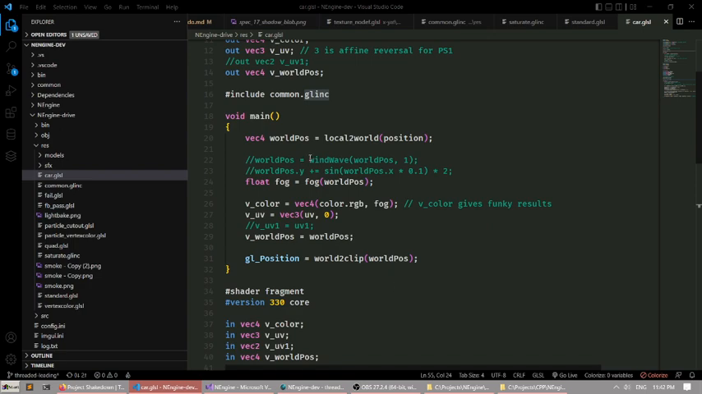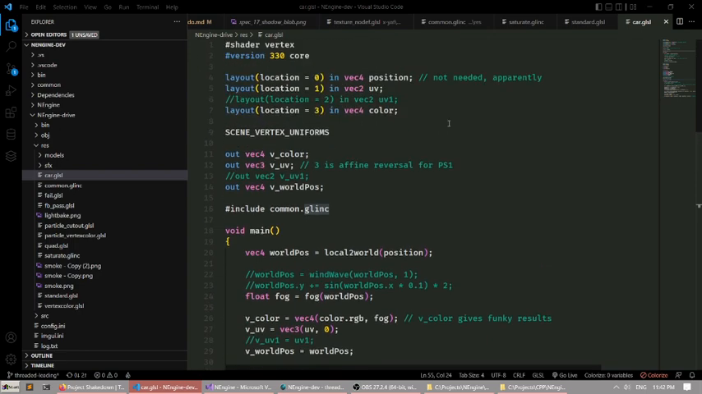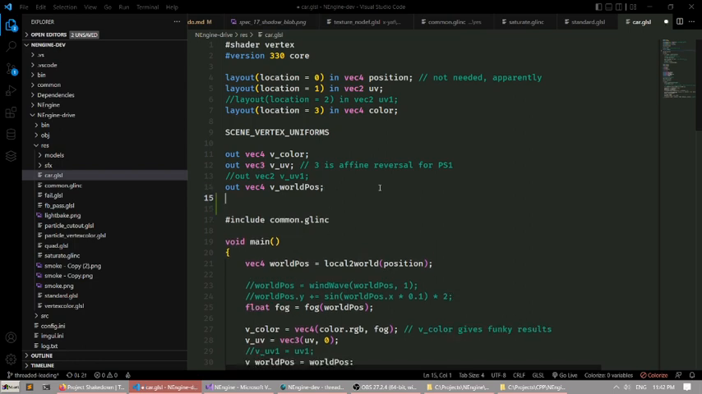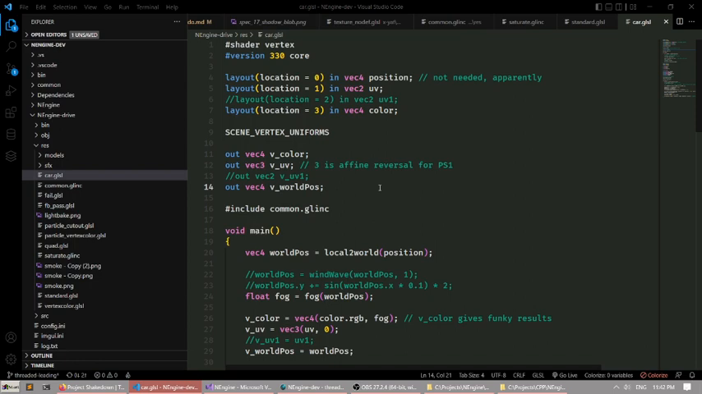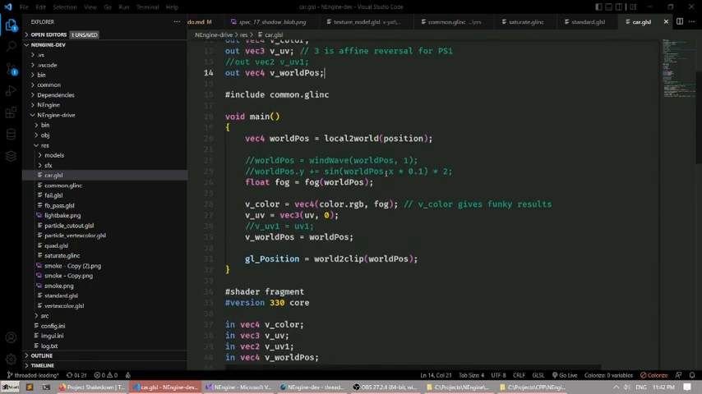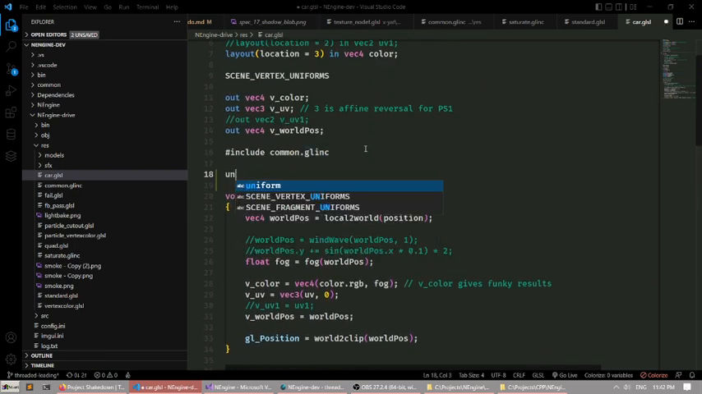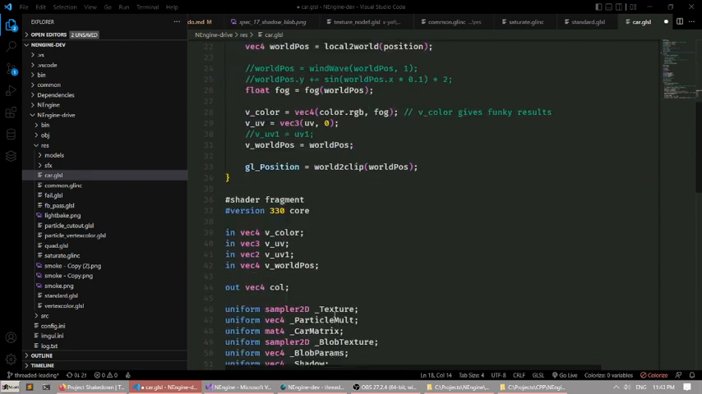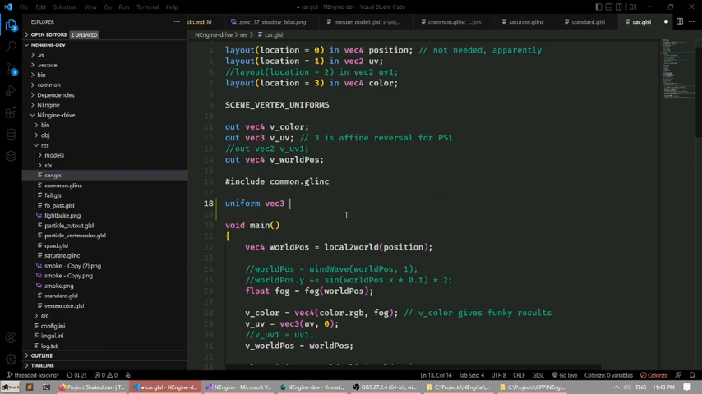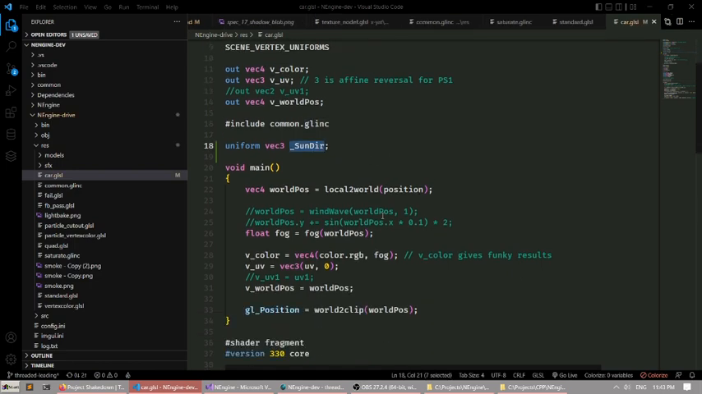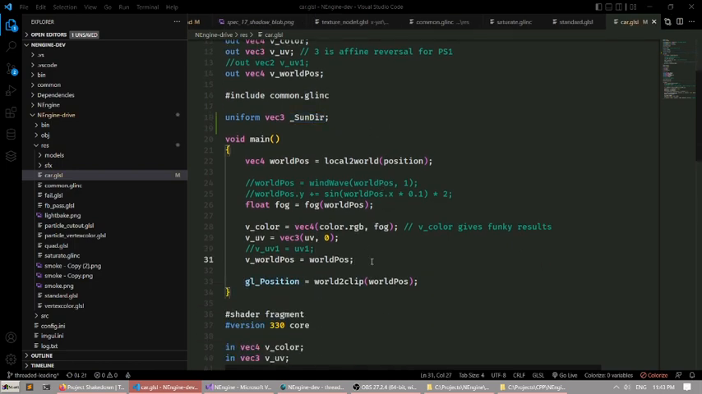Okay, so what do I do now? I need to have a uniform, which is going to be my... interesting. I don't have uniforms here. I guess I need to add them. Uniform vec3, and we are going to have a sun direction. And now let's do a super simple Lambertian shading, which is a dot.